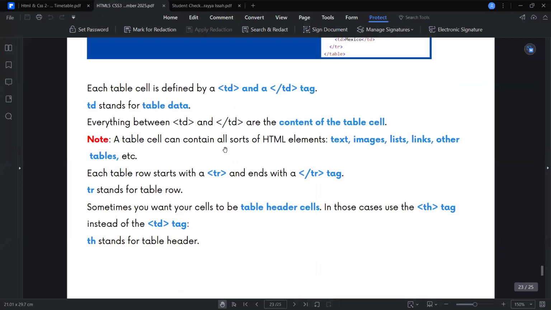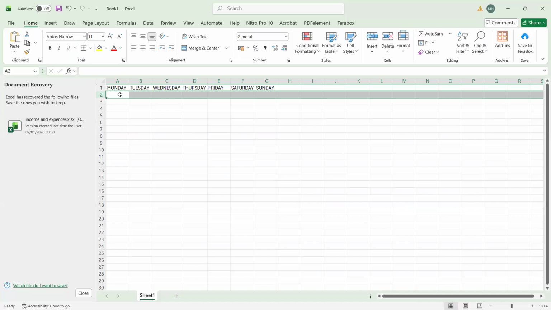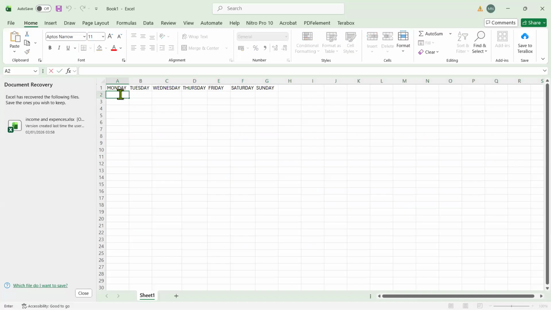You're saying that a table cell can contain all sorts of HTML elements, whether it is text, image, list, link, or another table. For instance, the same thing as here. Here you can put a text. I can write some text here as we did. Here I can go and say, no, I don't want to write text. I want to put an image here.